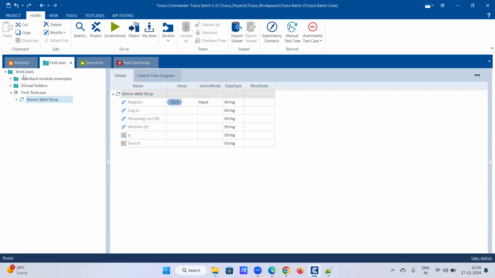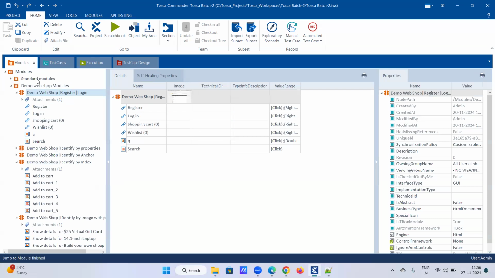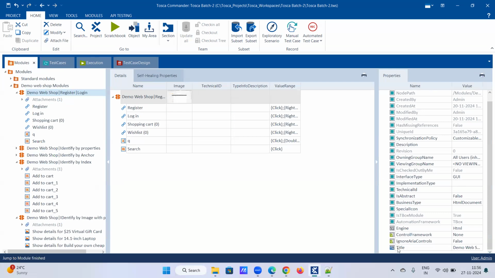So what are we doing now? Just jump to the module. Here there is a title. Title means what? Demo webshop dot tricentis. So I'm just giving demo webshop and a star mark. Just click on that, or you can give demo webshop star mark.